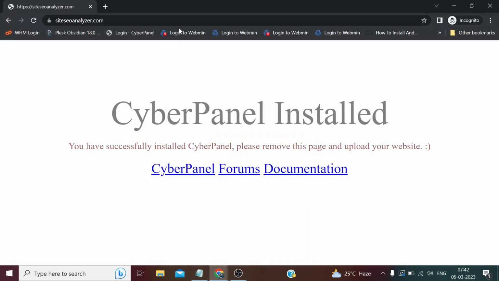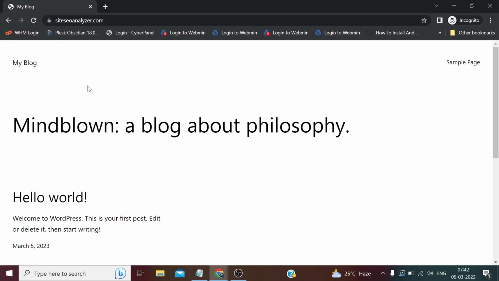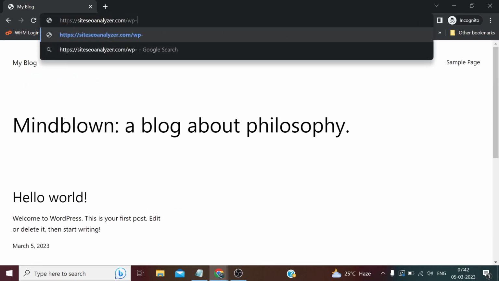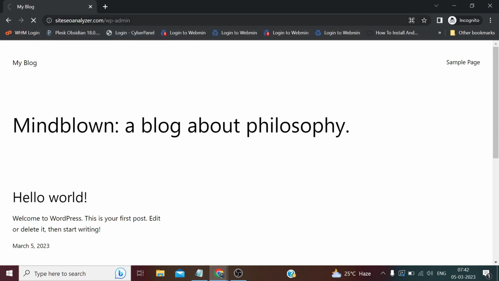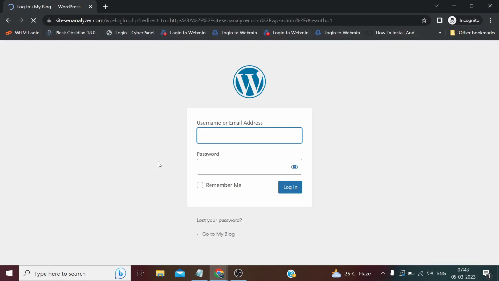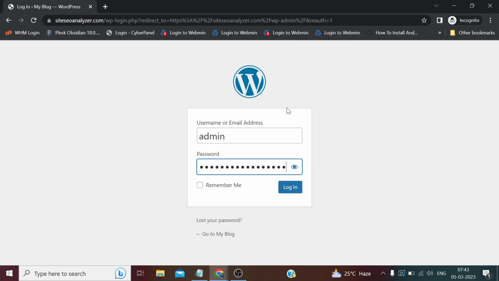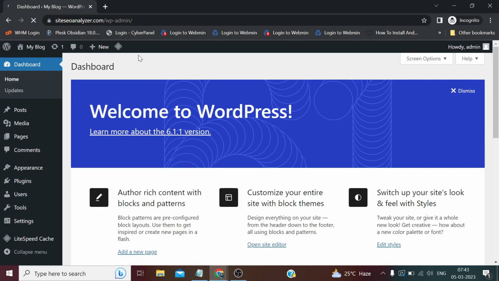Now again, if we refresh this page, you can see My Blog and this default WordPress. And if we go to the admin panel, the username we defined is admin, and the password is the same password. So click login, and you can see we are logged in inside our WordPress dashboard.